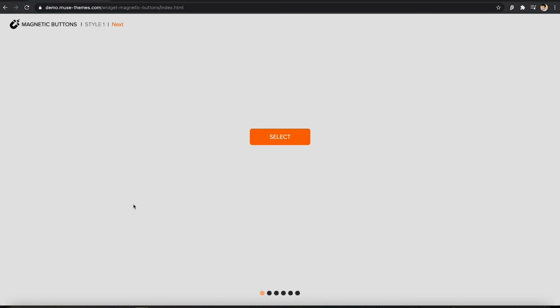Let's take a look at our Magnetic Buttons widget from Muse. This widget applies unique and powerful motion effects to buttons. Now as the user approaches a magnetic button, the button itself is pulled toward the cursor. As we all know, calls to action are vital for high-performance websites, and this widget is a great way to draw site visitors to click on important calls to action.